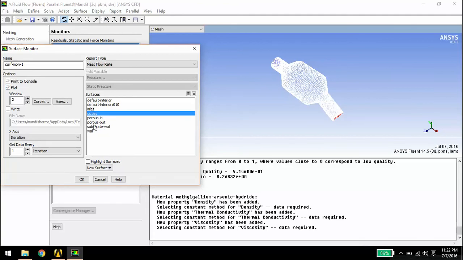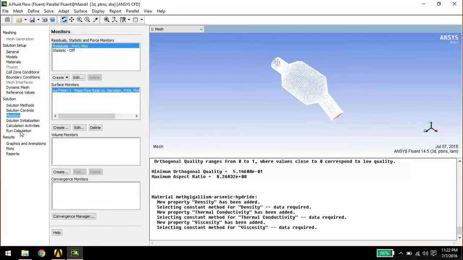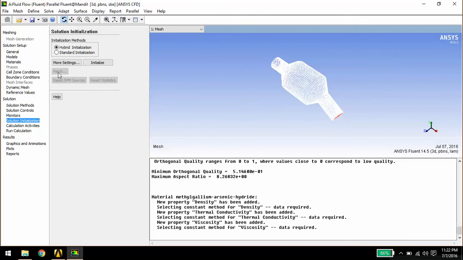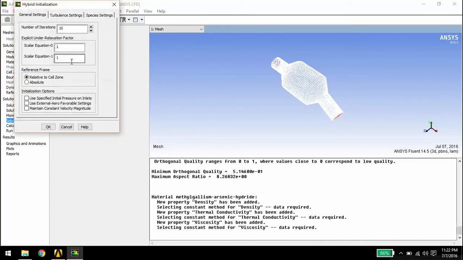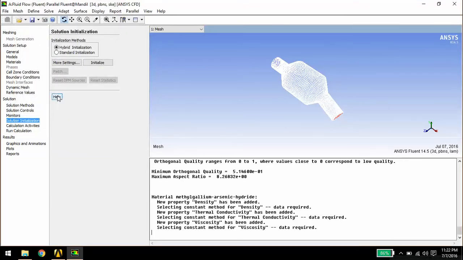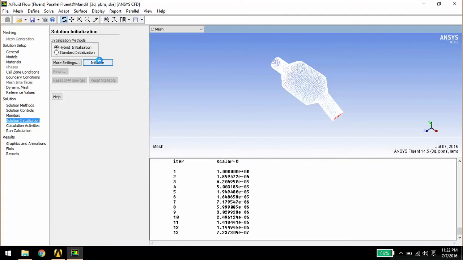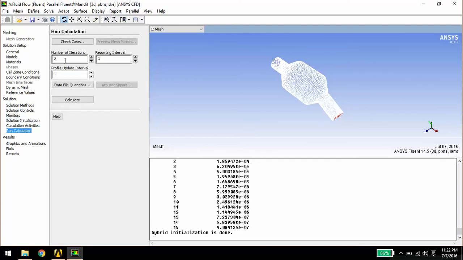Add the outlet. Plot in window 2. Press OK. Then after that initialize. Give number of iterations 15. Then run calculations. Give 100 number of iterations and calculate.